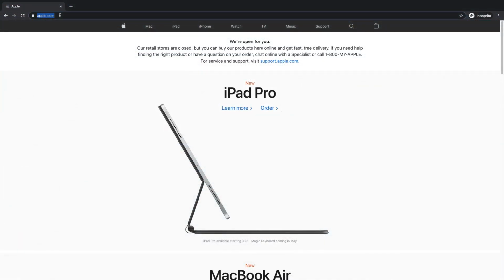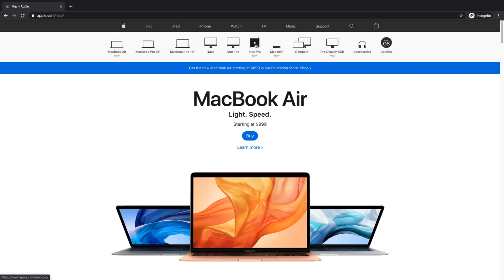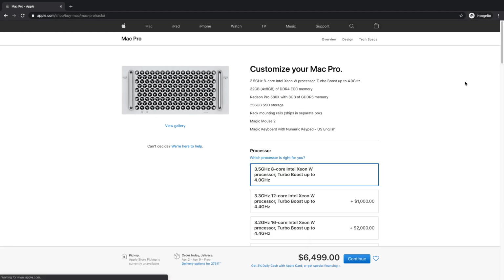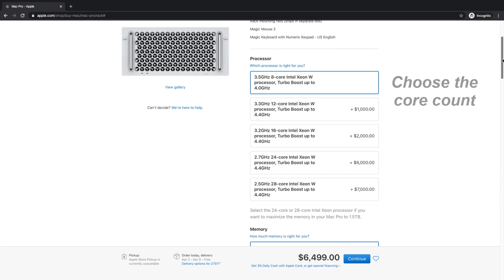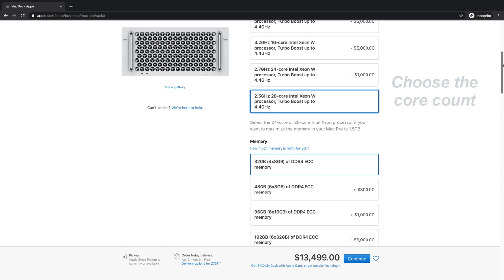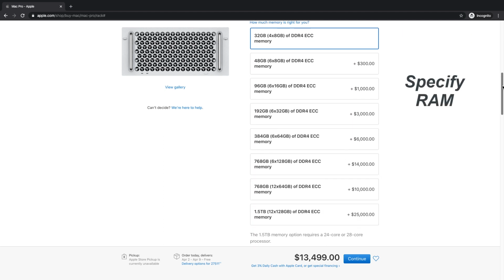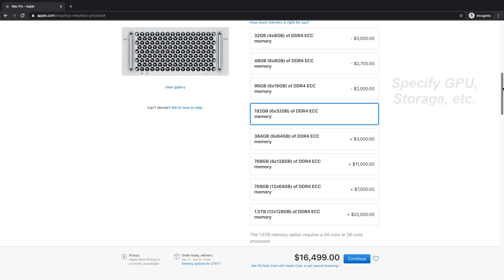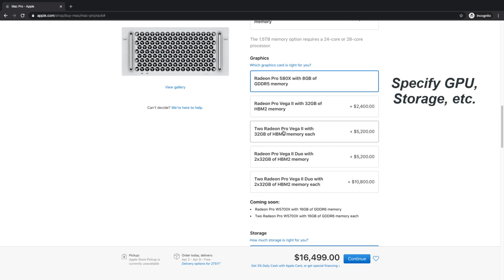If we look into something a bit more pricey, like here's a computer, it has multiple cores. This one can be configured with 8 or 16 or 28 cores. Notice that when you buy one of these, you can also specify how much memory you want. You can specify a bunch of other things as well.